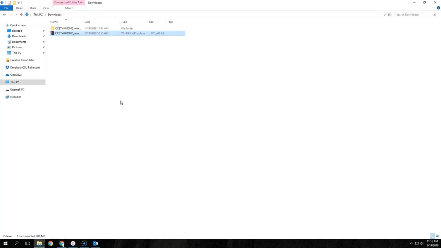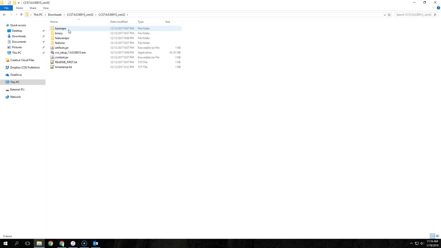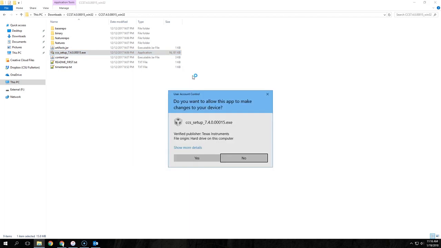I already downloaded it, so it comes in a zip like this. You need to unzip it. So I'm using WinRAR, but if you're using Windows or some other unzip, you need to unzip it into a separate folder. It won't install as a zip. So once you've done that, go ahead and run the setup in the unzipped folder.